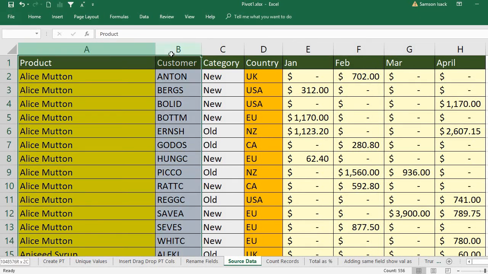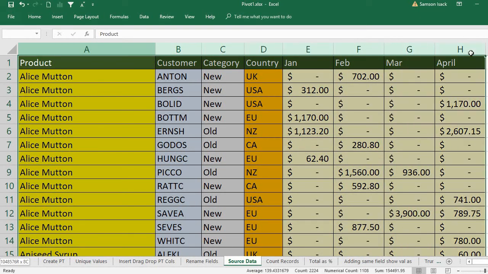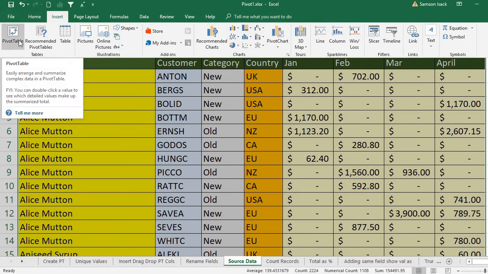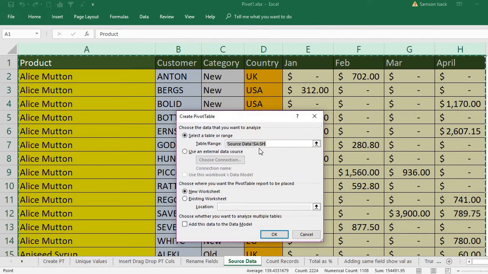First of all, what I have is the record set, all these 8 columns. I just select, then go to pivot table, insert pivot table. The source data range is nothing but whatever we selected already, it is highlighted. Then choose where you want the pivot table report to be placed, in the existing worksheet.